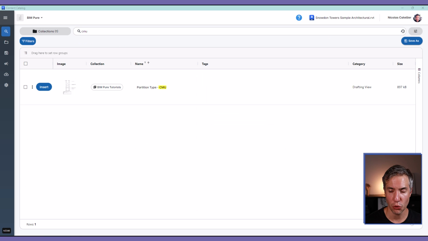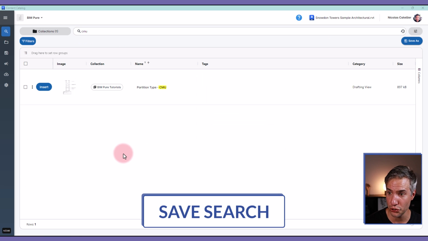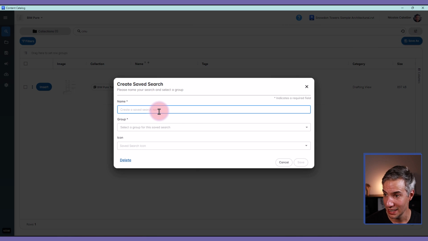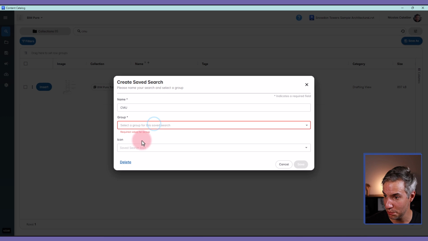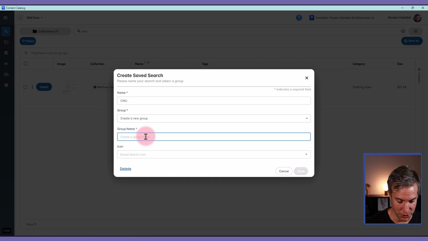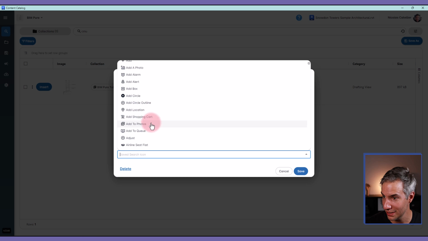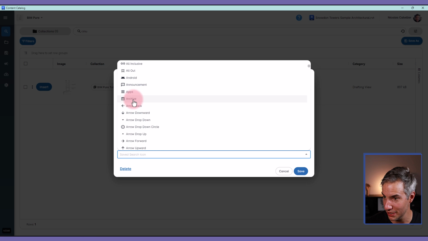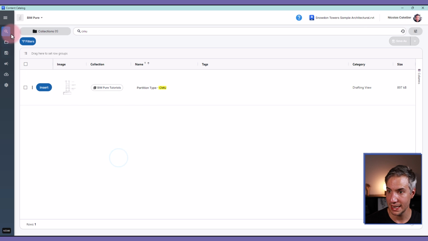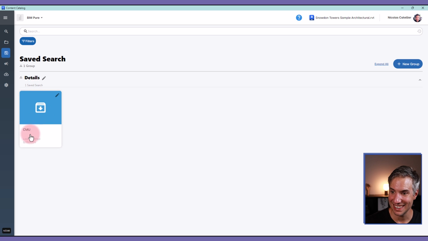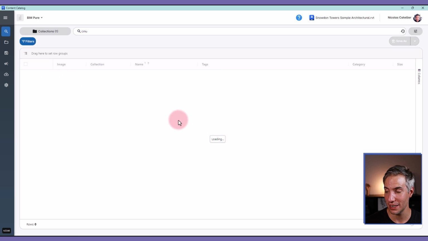found easily when I'm searching for this specific kind of details. The way to find your content inside of Content Catalog is to use Save Search. For example, let's say that I have multiple CMU details and loadable families. I search for CMU and I can click on Save As. And let's say this is CMU. I can put this in a group. Let's create a new group. This will be details, for example. I can pick some sort of icon. Let's use this one for now. I can click on save. And now if I go here into Save Search, I can see my details Save Search. So this is the way that you would organize your content.